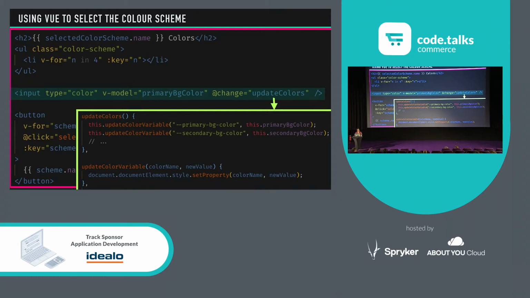So basically, I just have to refer to these variables that have the 2 dashes in the beginning, anywhere in my styles, so that everything gets automatically updated as soon as the user selects something else.